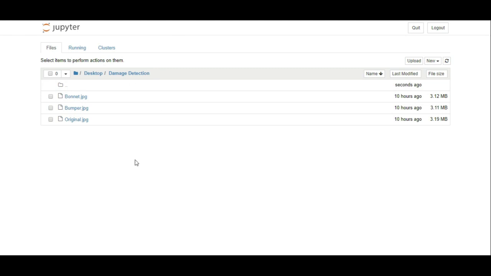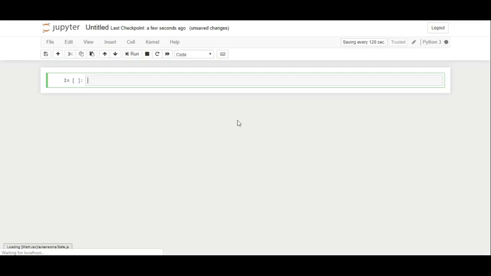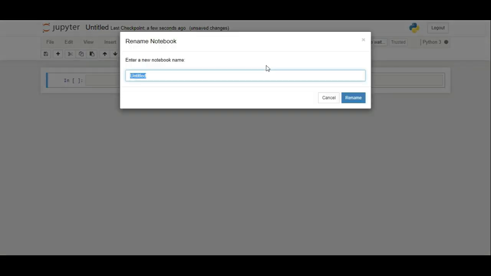For this tutorial, we will be using Jupyter Notebooks, but you can use Google Colab, Atom, PyCharm, or any other Python editing tool. I've already created a folder on my desktop and imported my three images, and the next step will be to create a Python notebook. I will rename this notebook to Car Damage, but you're welcome to change the name as you see fit.